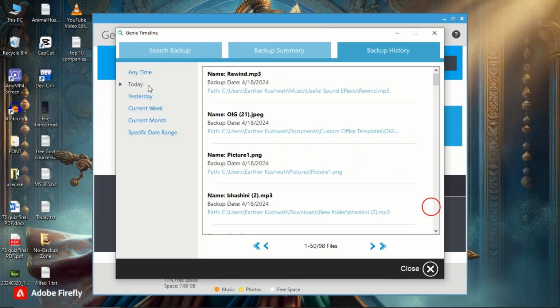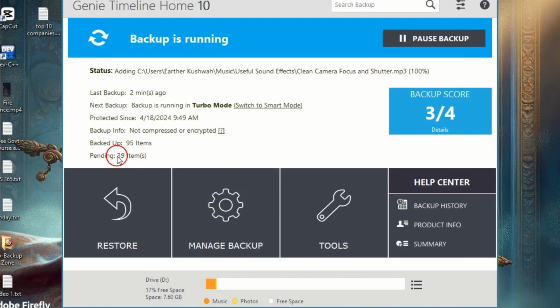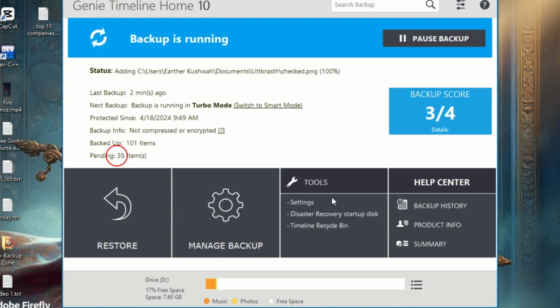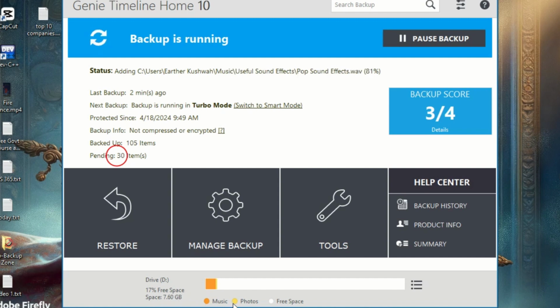Here is today's history, and now you can click here to check it out. This is the thing which I need to check, like this one. And how we can grab all the files which we have backed up. After that, there are multiple files pending here, like 39 items pending, and more are going to be searched. So you can check the percentage or the device.